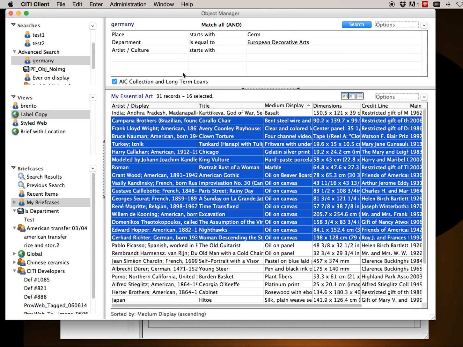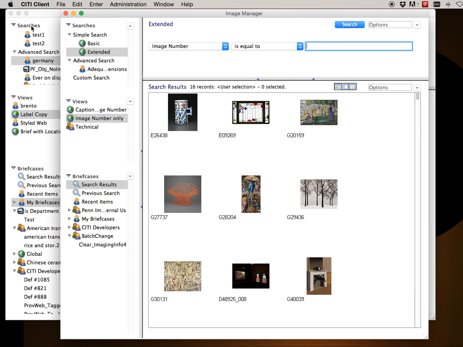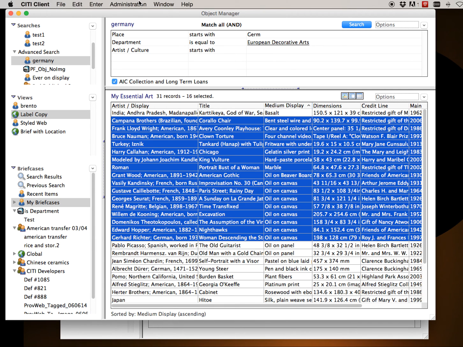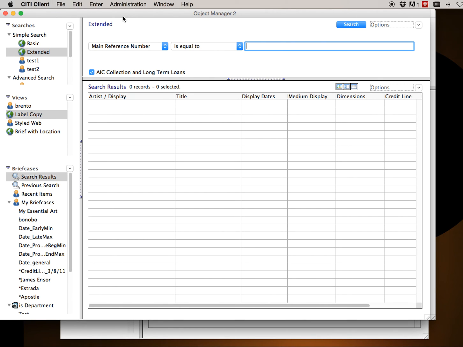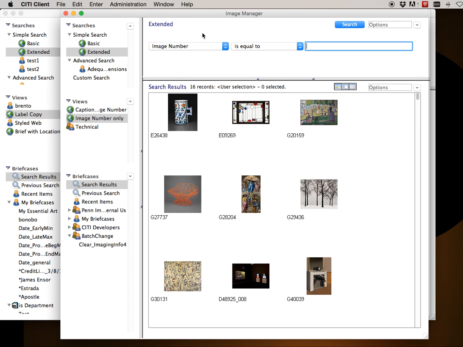Sometimes you get a lot of windows open. For instance, you see here there's an image manager hiding behind the object manager, or you can open up another object manager on top of that. All of these windows are listed underneath the window menu. So if you want to bring up one of the managers, you can just click on it from there without having to sort through the windows on your desktop.